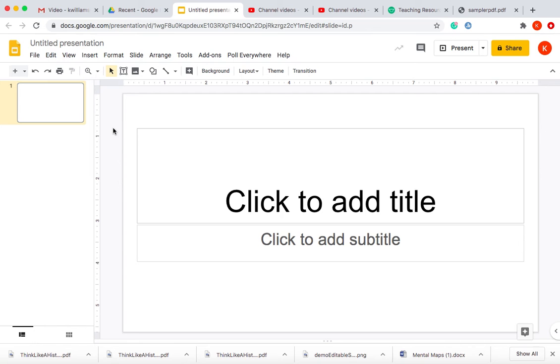In the same way as with Google Docs, you're going to share it just like a Google Doc. It's the same kind of thing, except Google Docs is like Microsoft Word, and this is like PowerPoint. But the kids are still completing the same thing in the same way.